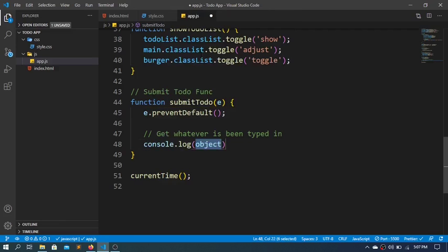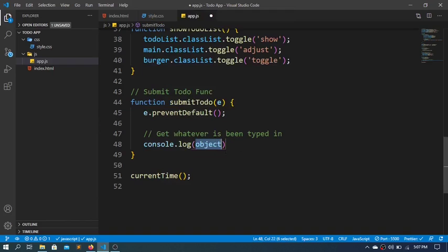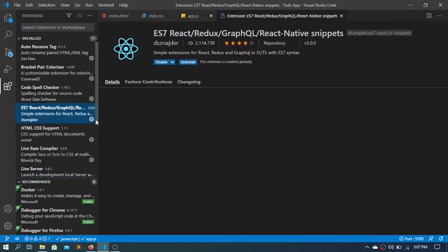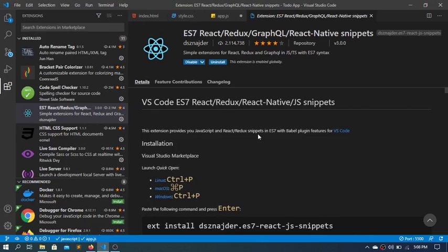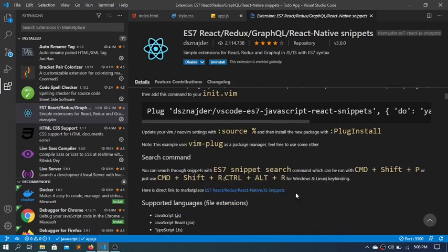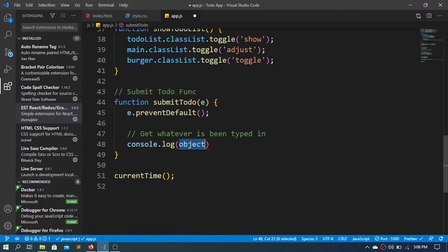And just to show you a console log, I have a cool snippet which makes me be able to do that. CLG then tab, then it just brings this console log. If you want to do that, you can also install that. It is called, what is it called? Okay, ES7 React Redux GraphQL React Native Snippets. I use it a lot. It's very useful if you are a React developer. It has a lot of cool stuff that you can use. I would highly recommend it if you are a React developer, but it is not compulsory. You can just install it and it comes with a bunch of cool snippets.